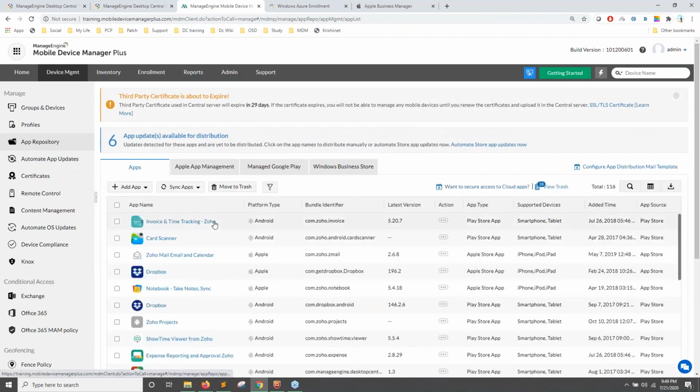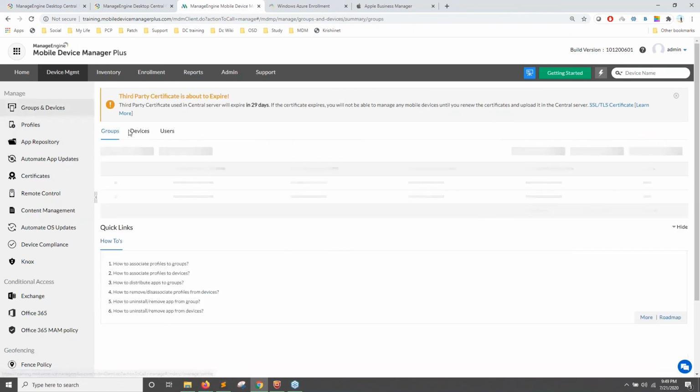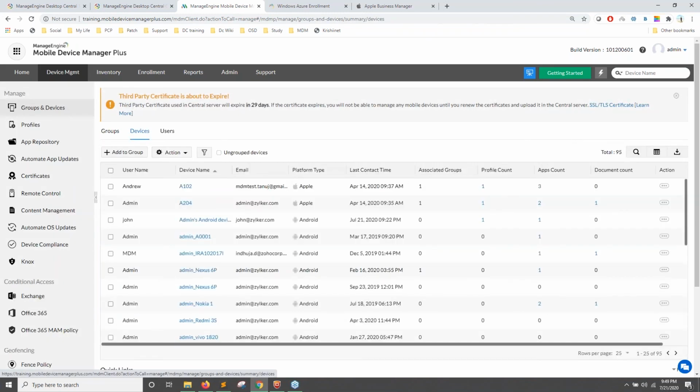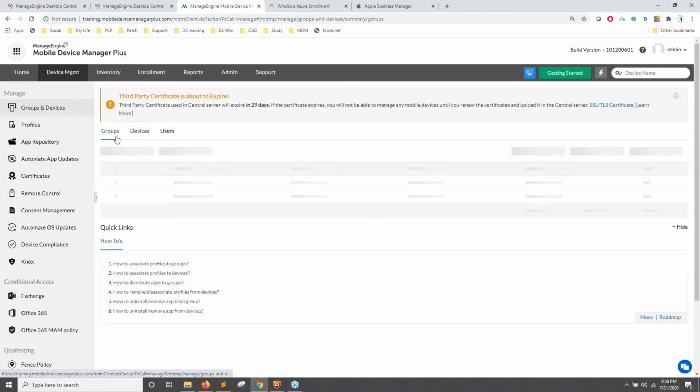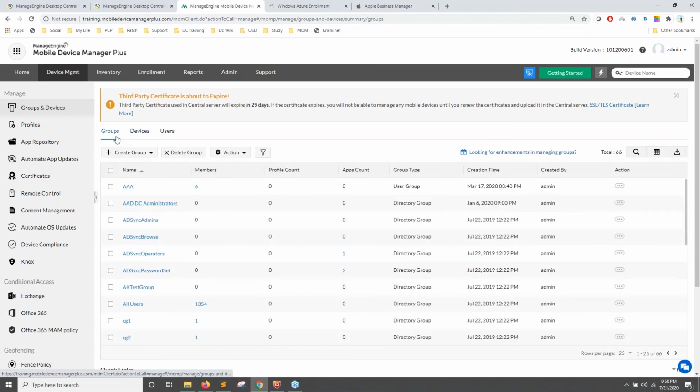So this is how you add your own enterprise application to your repository, to the MDM app repository. Once the applications are added, then you can go to groups and devices section, select individual device. I would recommend you to test this app deployment on 1 or 2 devices first, and then you can go to a group-based deployment. So this is how you can add application and distribute to your devices.